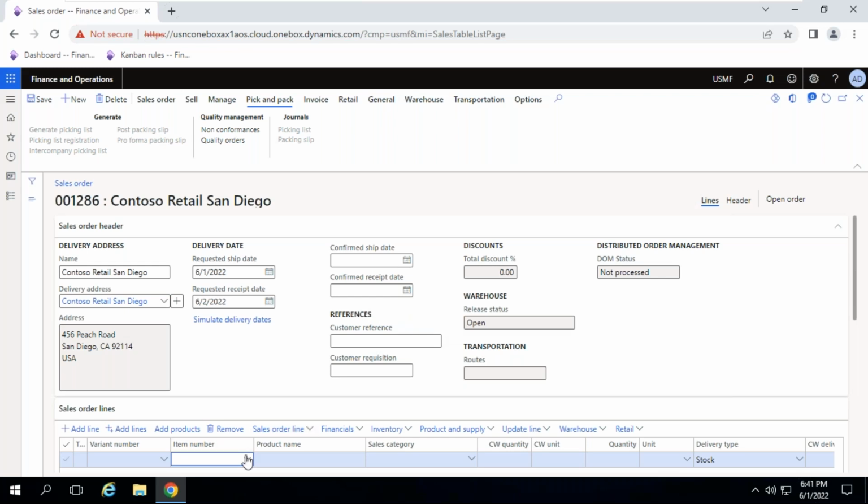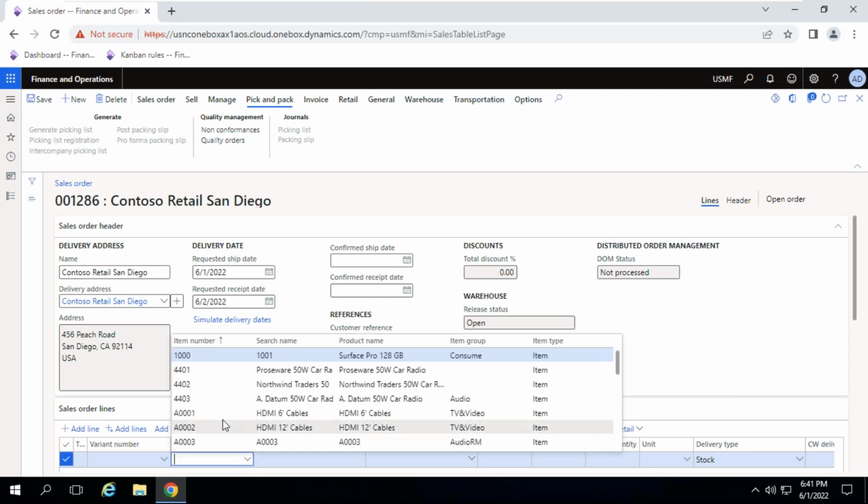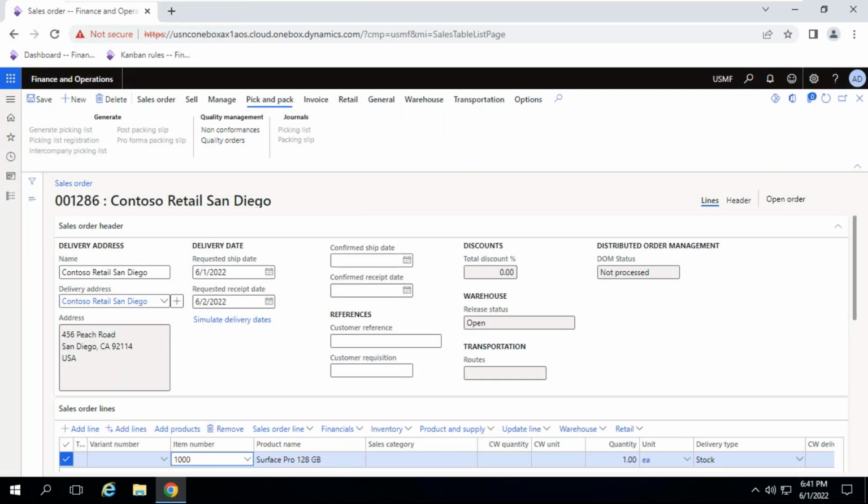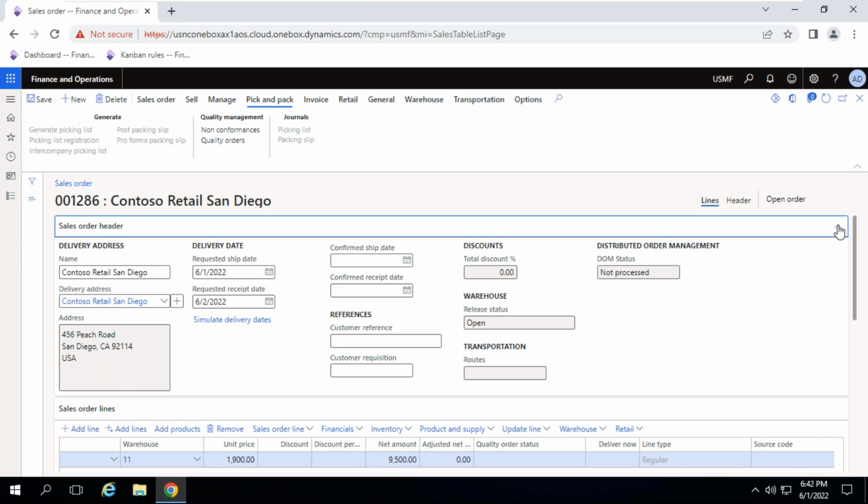Now I'm selecting the item. Click on the tab. Suppose 5 quantity. This is 1900. Now, if you want taxes to be calculated.